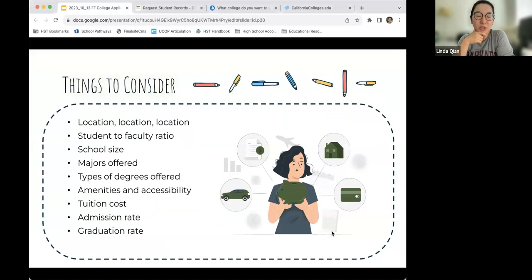Okay. Things to consider. When you're deciding where you actually want to apply, location, location, location. I cannot stress this enough. You have to kind of want to go to the school. If you're going to be at a 4-year college for 4 years, you need to kind of like the city. You have to like that area, and you want to be able to explore that area. And so I would think about that.